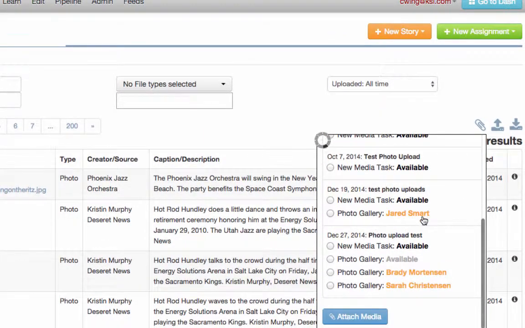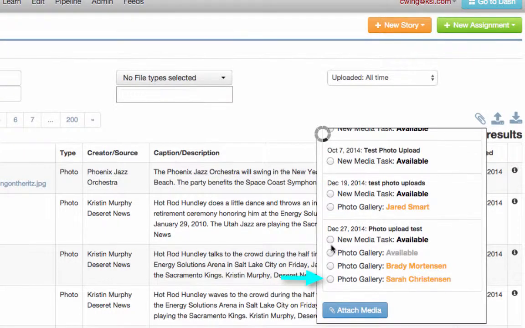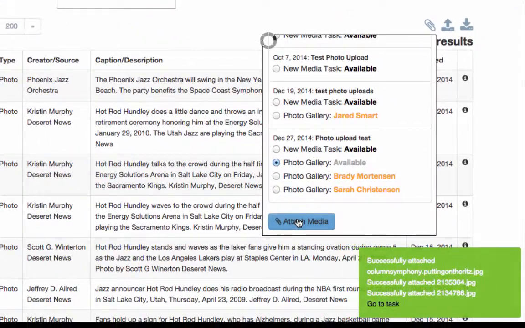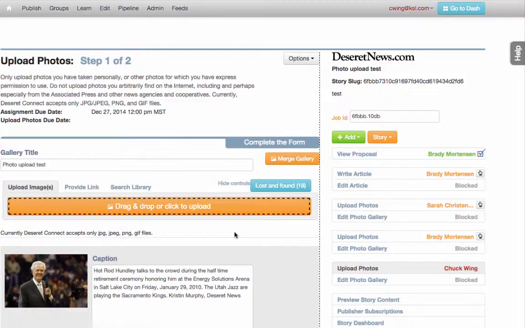Veteran users of the system already know that a given story can have more than one upload photos task or more than one upload graphic task, so you just want to make sure that you're attaching it to the right one. The system shows you who is currently assigned to each task to aid you in choosing the correct task. If there isn't already a media task open, you can opt to create a new one by selecting New Media Task Available. Now just scroll down and click Attach Media. The system will notify you when the attachment was successful. You can even click on the link in the notification to go right to the task to verify that the file was attached.